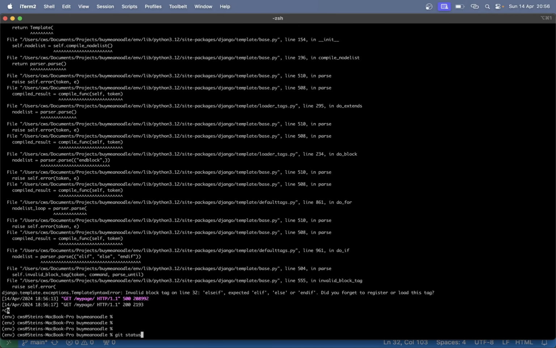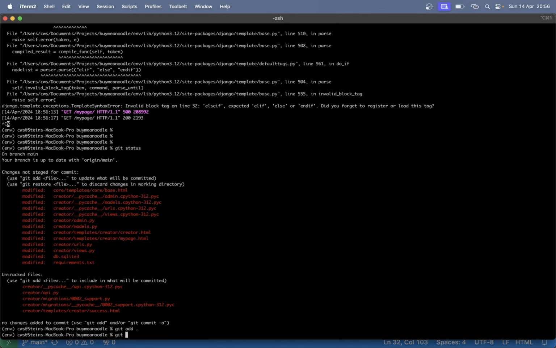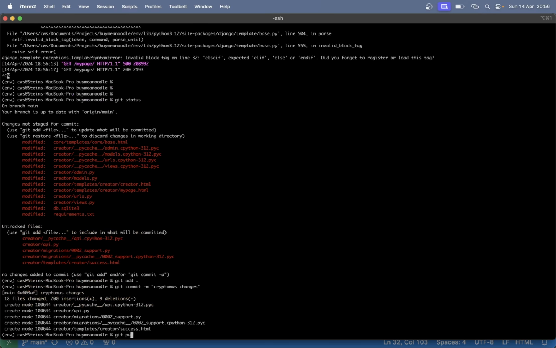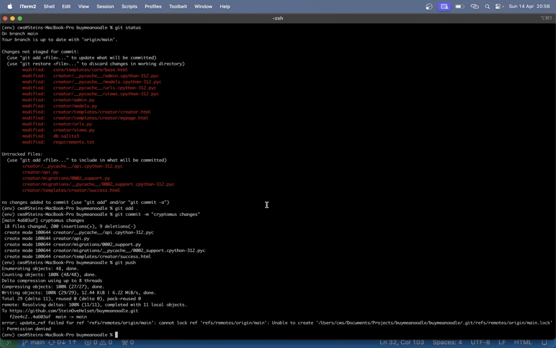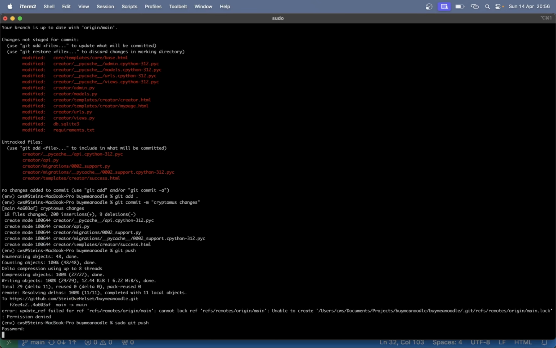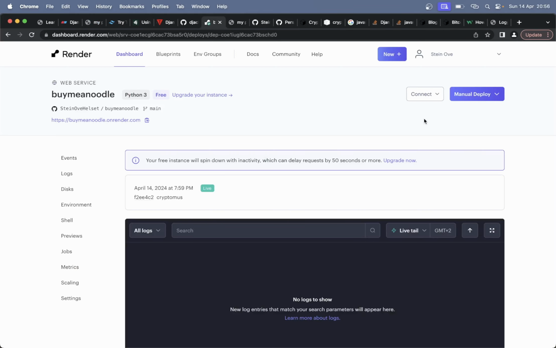So git status, that's a lot of new things. Git add, git commit, Cryptomus changes, git push. So sudo git push. Then everything is up to date. Let's go back here, deploy the latest commit again.